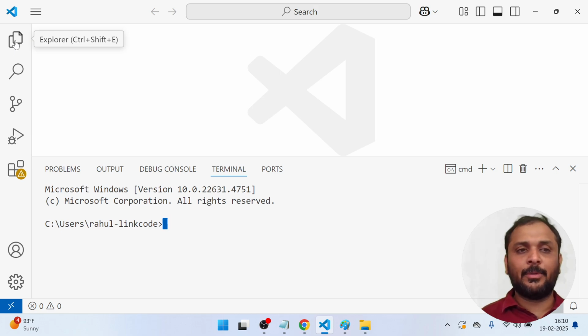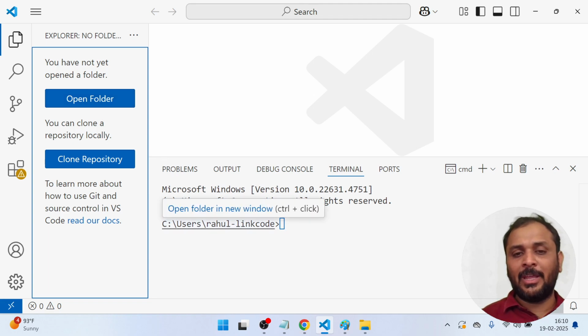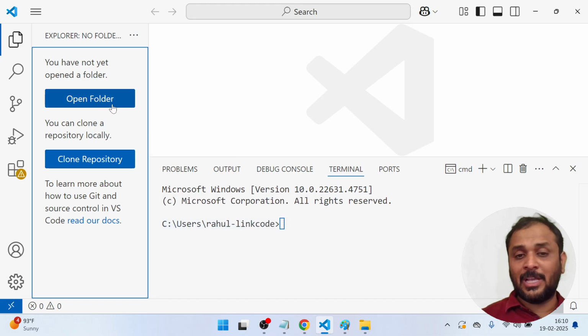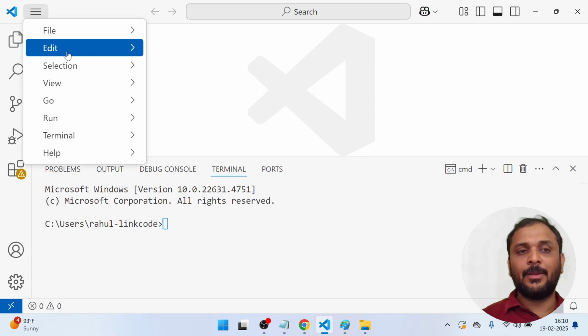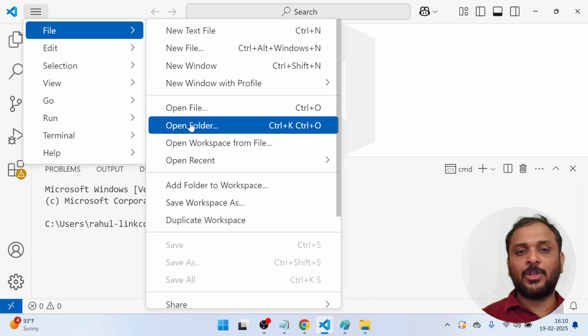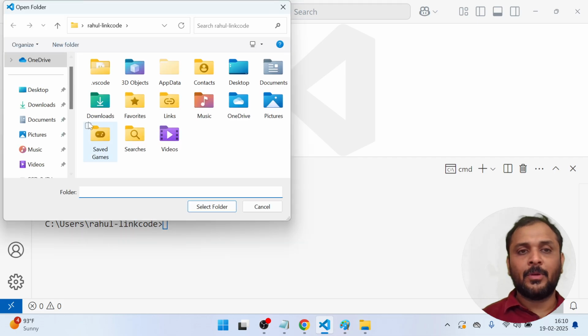Go to the file explorer. Here you need to create one folder where you want to store all your information. I have this folder here in the user directory. This is my name here, Rahul-link code. You can open this in a new window, or I'll show you this for your reference. File, go to this place, Open Folder. Here it is in Documents.